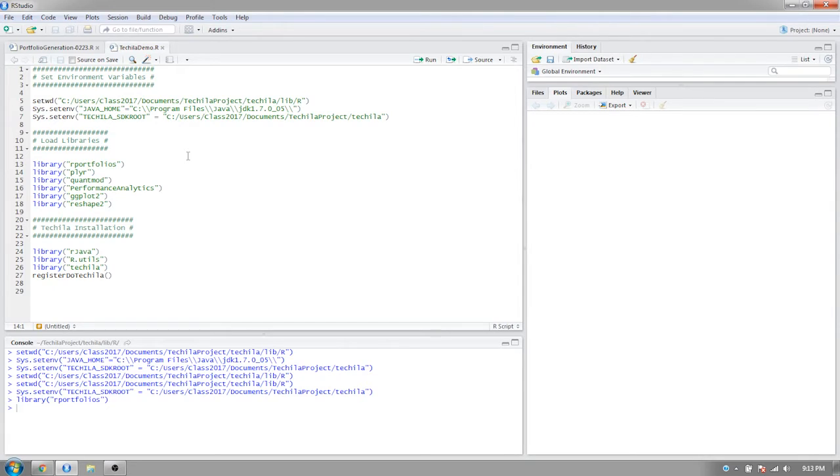That's for the random portfolio generation. And we're going to be using plyr. That's for merging and applying functions. It's very useful for working with data in R. quantmod for downloading returns. We're going to use PerformanceAnalytics for charting and calculating return metrics. And we're going to be using ggplot for visualizing data. And reshape2 will be for melting objects to be passed into ggplot.